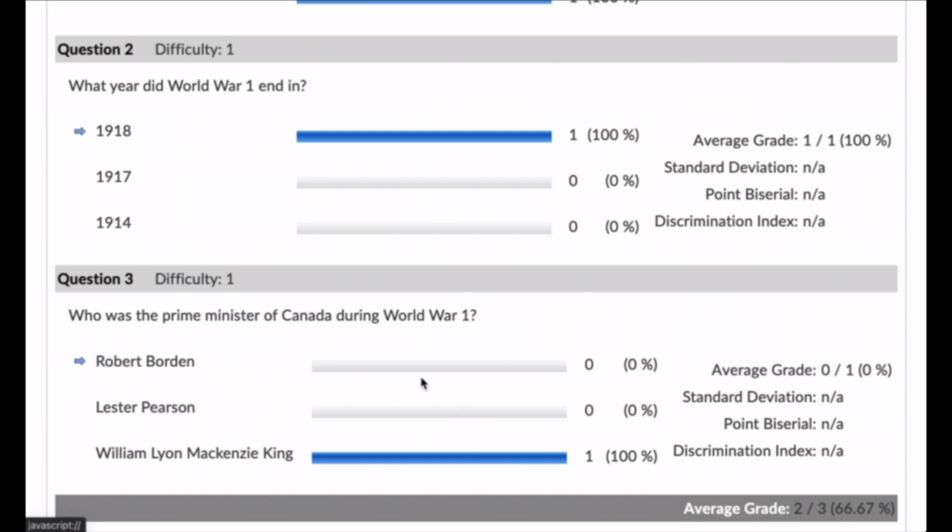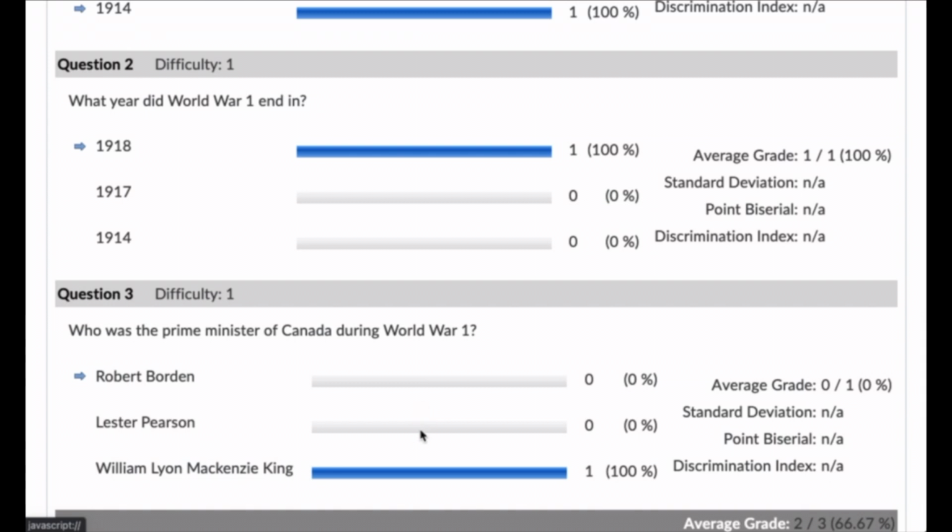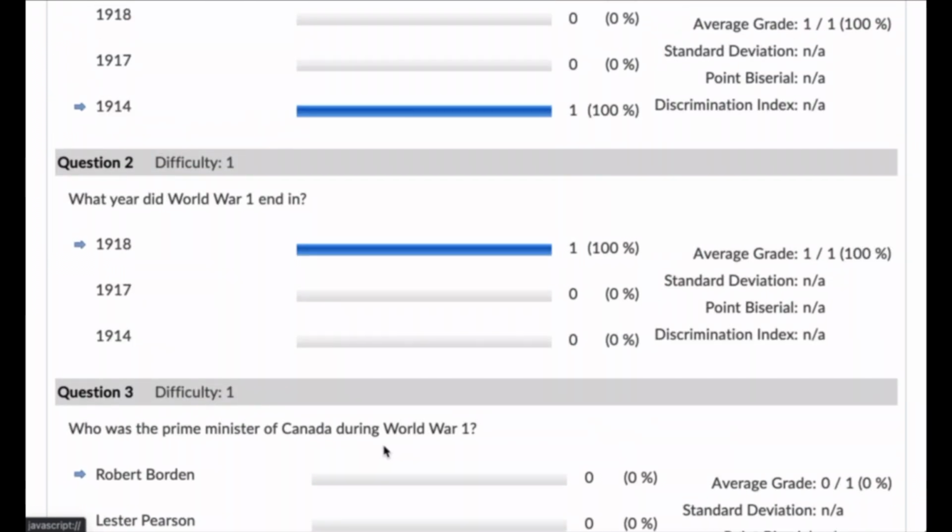You could also see the differences between, like let's say 10% of the class did Robert Borden, 5% of the class did Lester Pearson, and 50% of the class did Mackenzie King. You can actually see where there's some discrepancy within the class as to the questions that they answered.